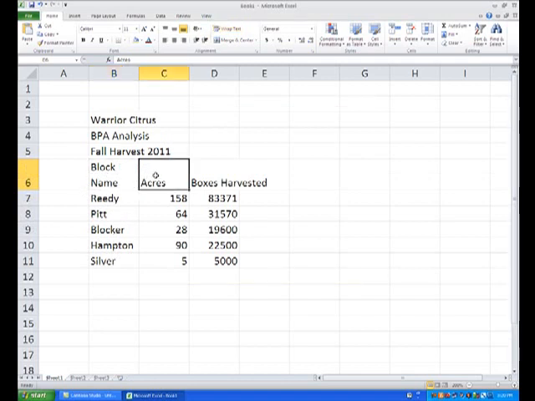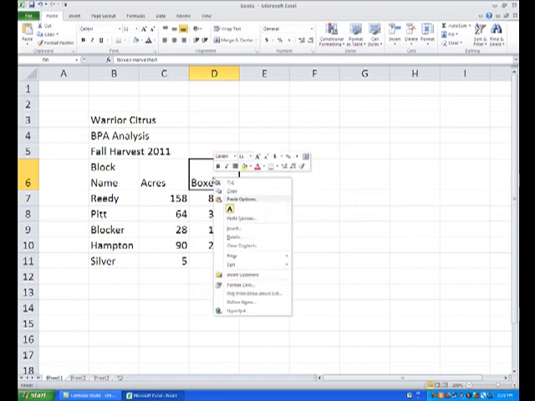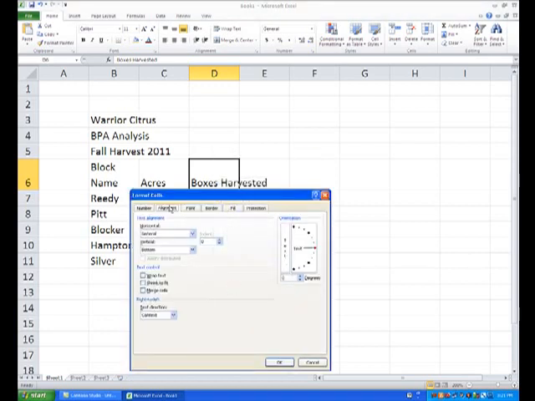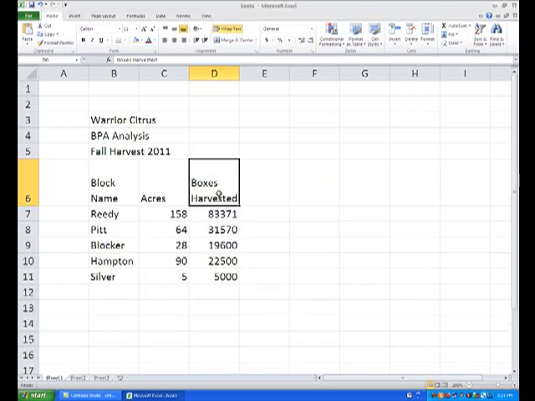Acres is okay as it is. Boxes harvested, however, has the same problem. So this time I can do it differently. I can right click, go to format cells. Same screen shows up, alignment tab, go down to text control. You want to select wrap text. I always tell my students, remember, wrap rhymes with stack, and you're stacking those words. So say OK. And that takes care of that.